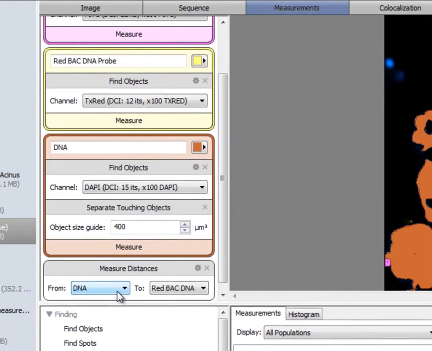Select the population from which you wish to measure and the population to which you wish to measure. In this case, measurements will be made from each member of the green BAC DNA probe population to each member of the red BAC DNA probe population.